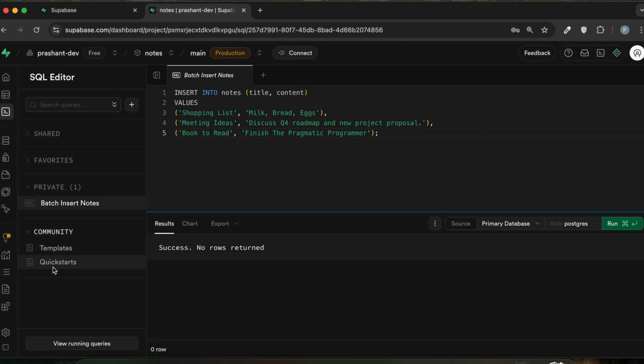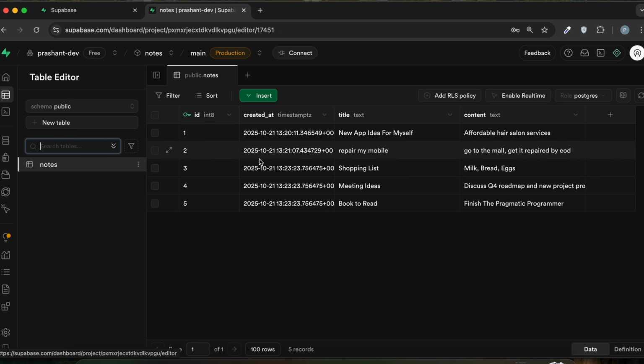And of course there are a lot of things, there are templates, there are quick starts, but for this tutorial we are not exploring much. We'll be just doing whatever it takes to finish the tutorial, and learn whatever is included in this particular tutorial. So these are the things that I wanted to show.